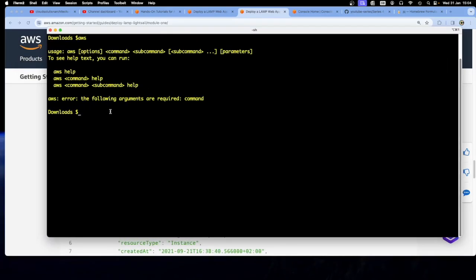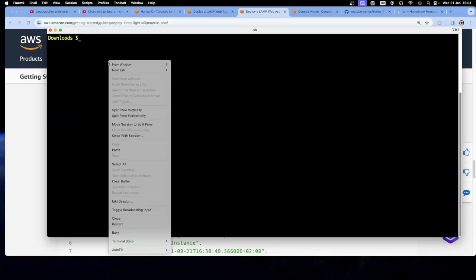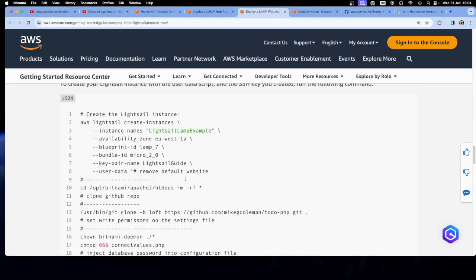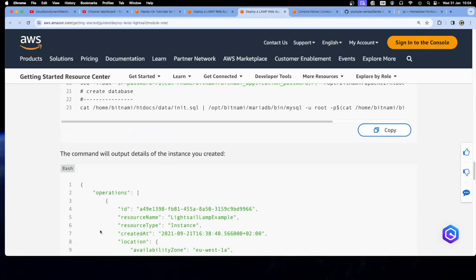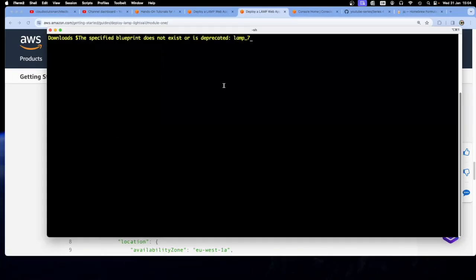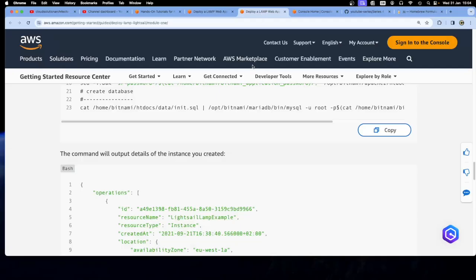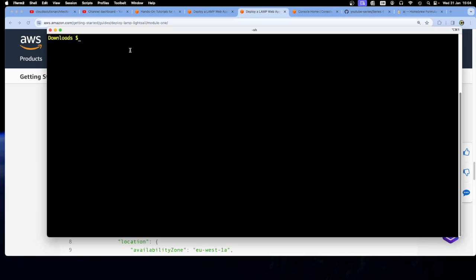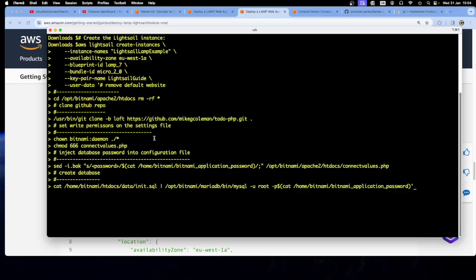So if I clear this here, and I paste in exactly what we were asked to paste in here, which is this. Sorry, I'll have to copy it again. So I'm going to click on copy snippet, and I'm going to paste again, which looks like this.